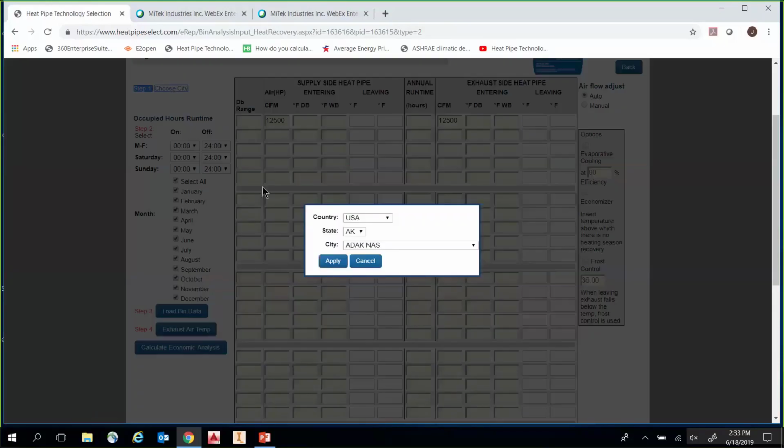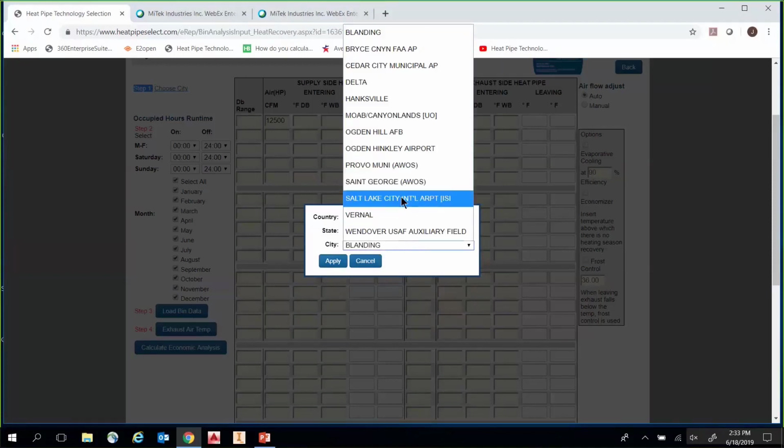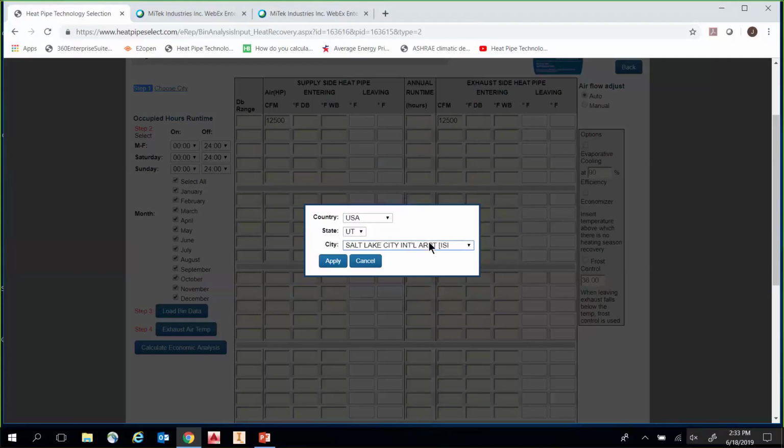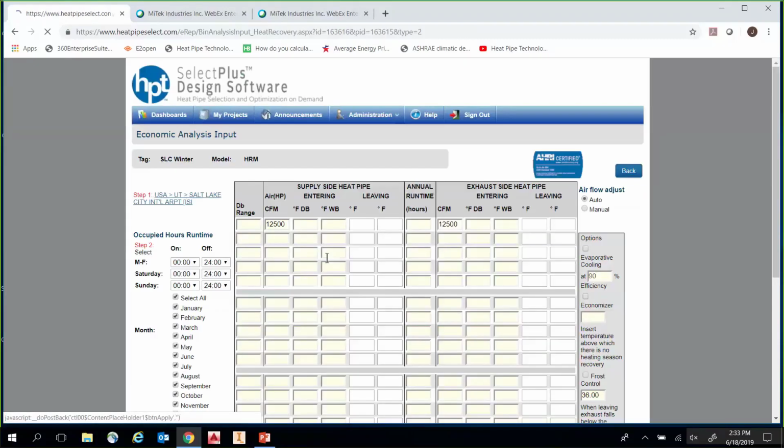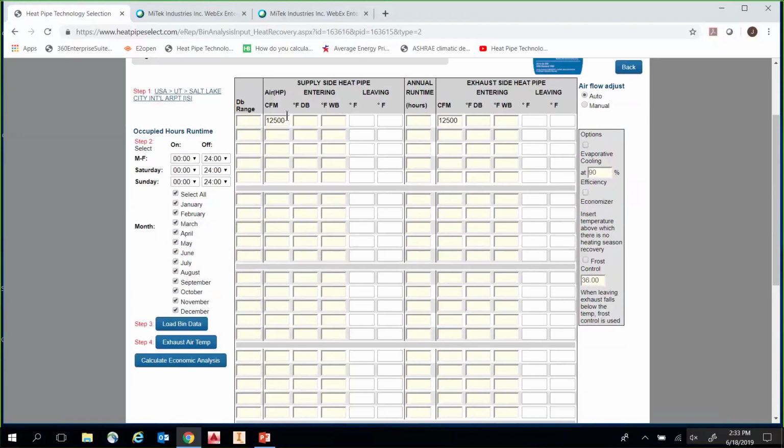Step one is to choose a city. So we're going to go to Utah. And there you go, Salt Lake City, Utah. And we're going to click apply. So the CFMs that we input in the original selection get placed in automatically. Step two is the runtime hours. So depending on your application, that can change. If you have an office space that you're working on, obviously you can do Monday through Friday, 8 to 5.